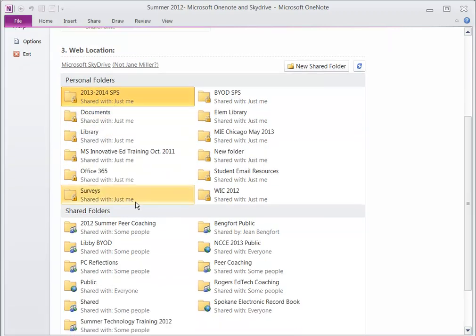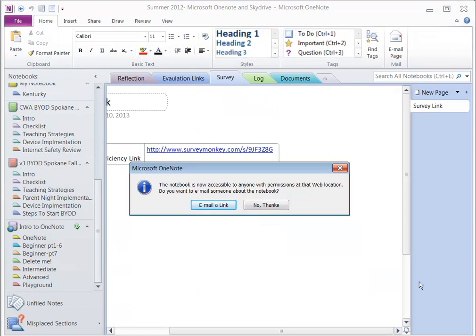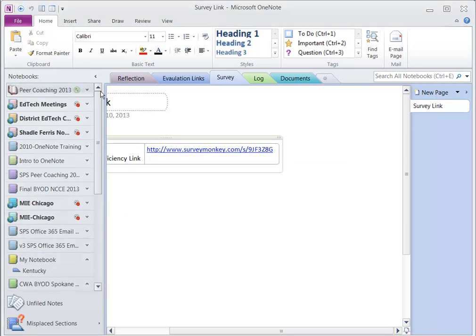I'm going to go ahead and choose Documents, and now you click Share Notebook. This will look a little bit different with Office 2013, but the same concept. Right now, if it's asking if I want to share with others, right now I'm not going to. I'm just going to choose No Thanks. And now let's scroll back up and notice now that this notebook that I have here is now syncing to my Skydrive as well.